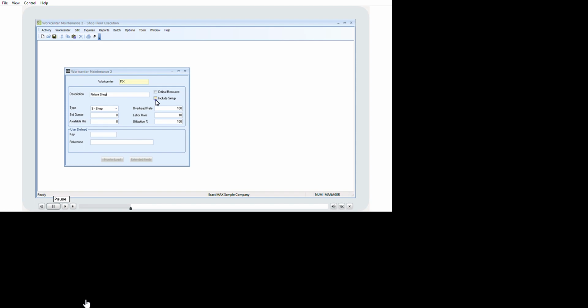Notice the checkbox next to Include Setup. Determine if you want the setup time included in the Work Center load and queue reports. This switch will not impact the cost roll-up.